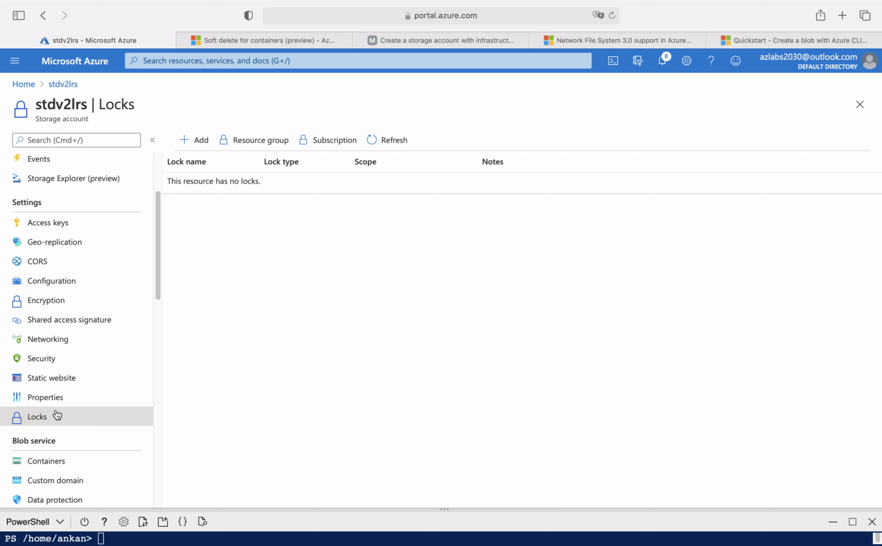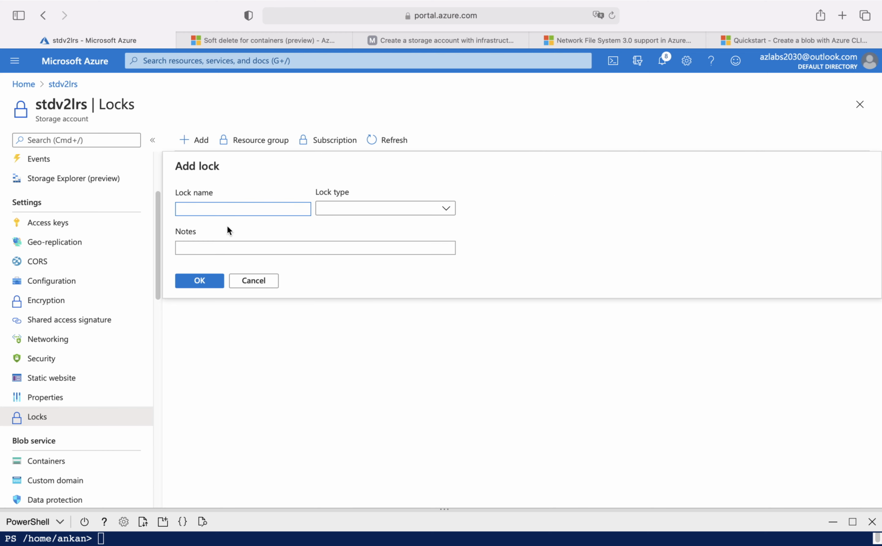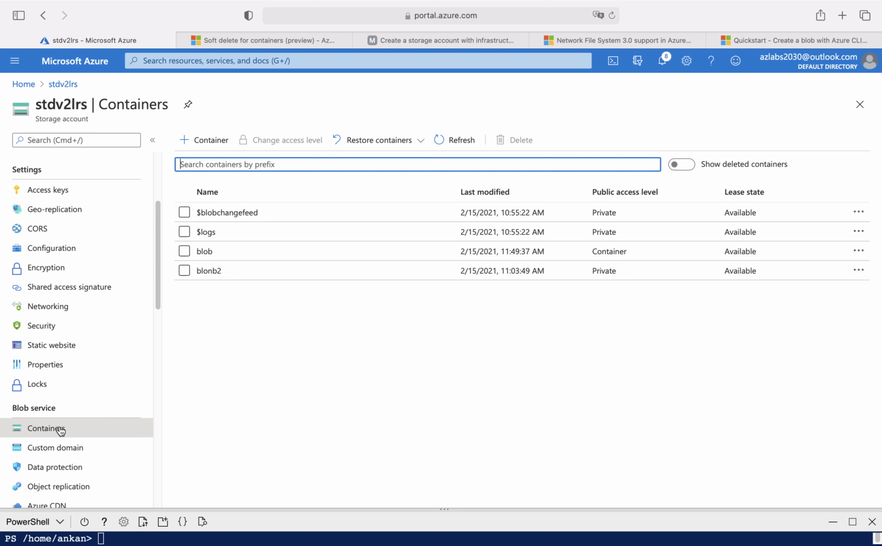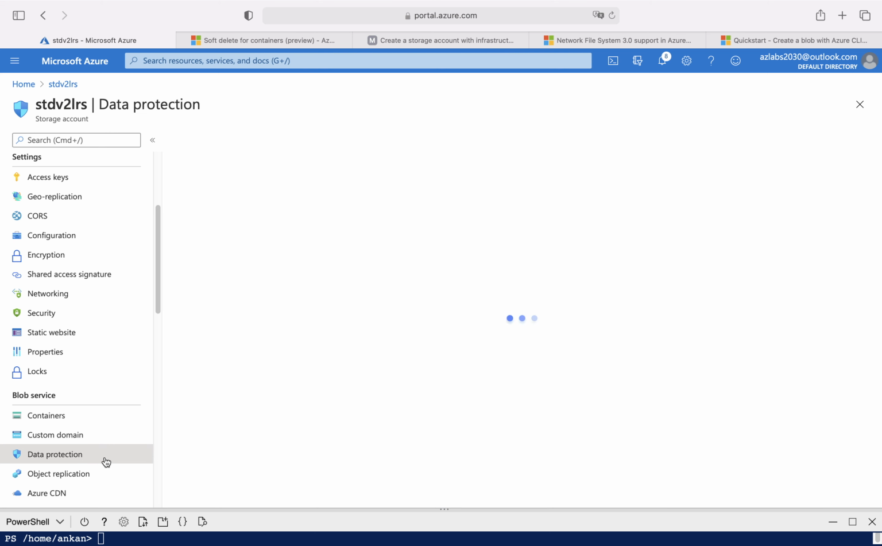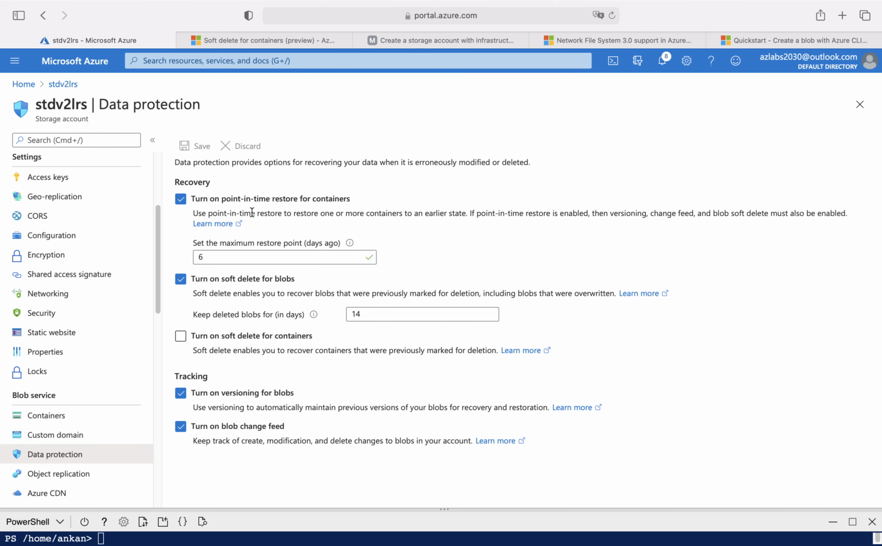Okay, locks work exactly the same way as anything else. You can add either a read-only lock or a delete lock to protect your account. So nothing much to talk about. Blob service, we already looked at container. If you want to assign a custom domain, you can do that here. Okay, data protection, we already looked at. These are things we did at the deployment time, and now look at that.